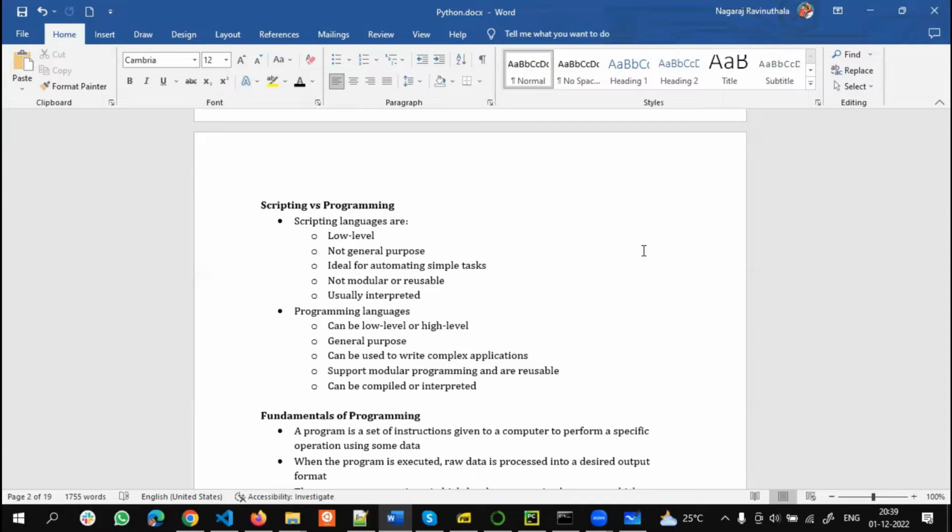And they are general purpose. I can use programming languages to write console applications, web applications, desktop applications, mobile applications, games, scientific applications, anything that I desire. Right? They can be used to write complex applications. They support modular programming and hence can be made reusable. Right? Which means I can break down my script into related components called modules.